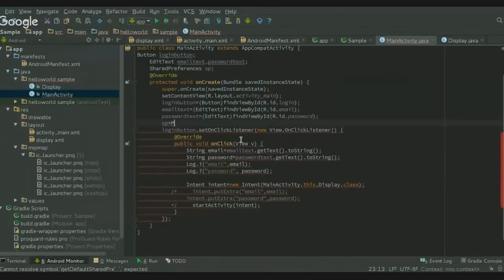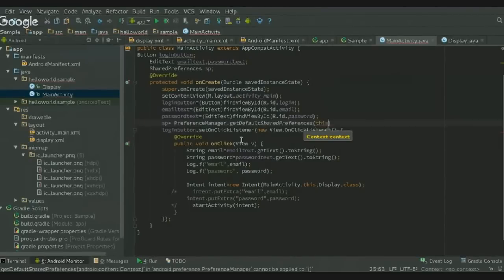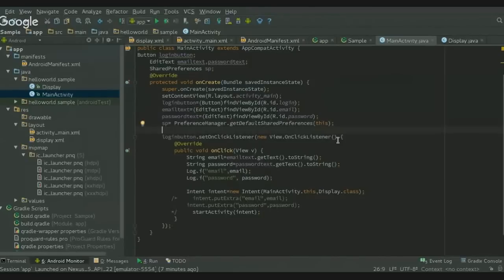The preference manager, preference manager dot get default shared preferences of this. So I'm going to get the default shared preferences of this activity. I mean of this application.